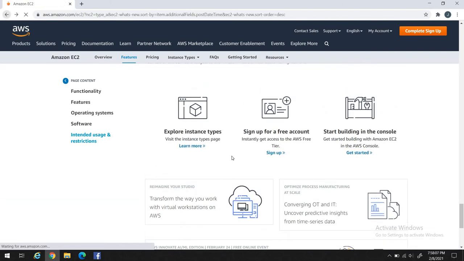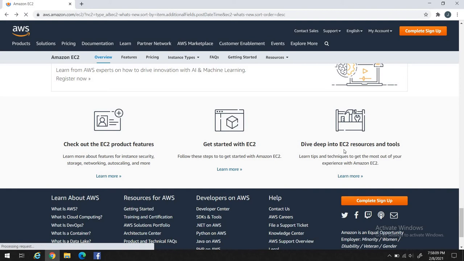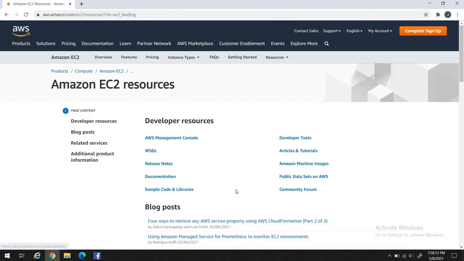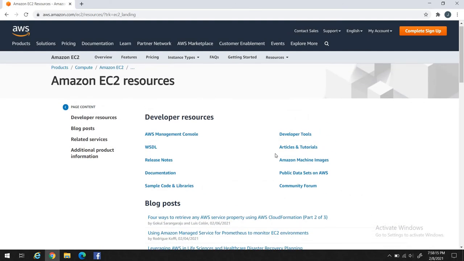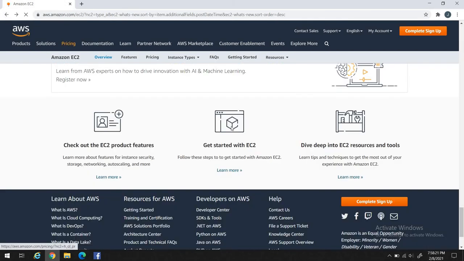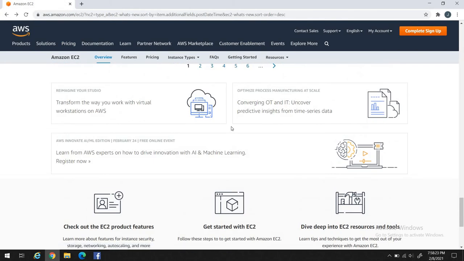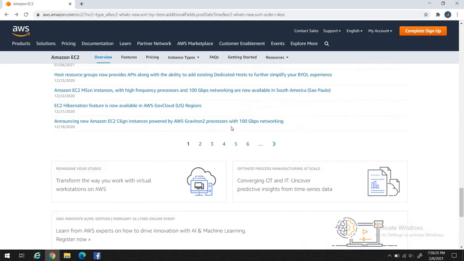If you want to see more resources and tools of EC2, here are some of the tools, and articles and tutorials are also available here. So you can go through it and learn more about how EC2 works and how to get started with EC2. Coming to the PaaS.